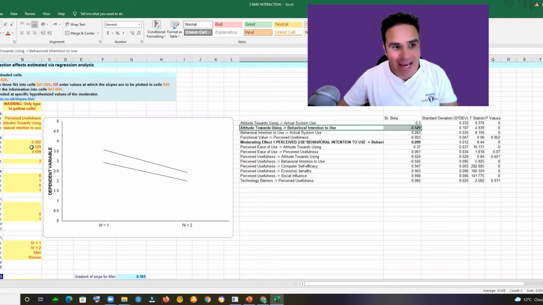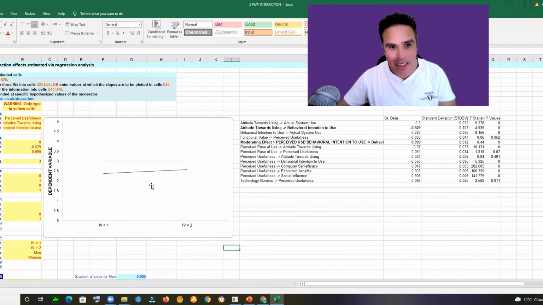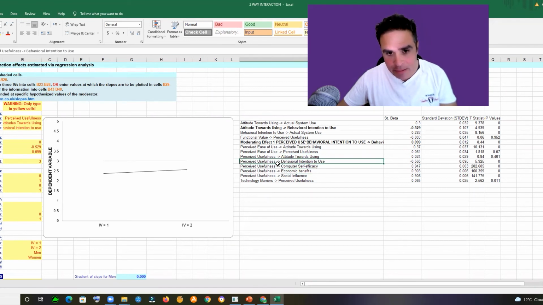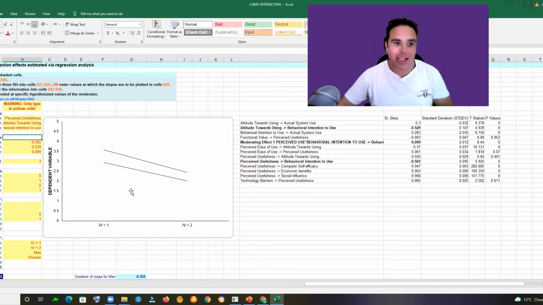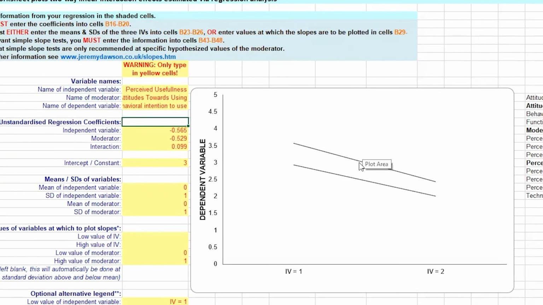We put it here as minus 0.529. Remaining is the independent variable. Let me put it as 0 here. You see how the graph changed? However, if I get its value, this is the relationship between perceived usefulness and behavioral intention to use, the third one, minus 0.565. All right, guys, this is the relationship as shown here.